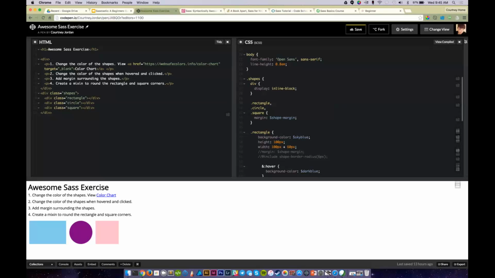All right, so moving on to step 4, we're going to create a mixin to round the rectangle and square corners. So I've already created a mixin up above. Feel free to use this or write your own. It's border radius, and we've given it a variable of radius. So we have our WebKit and Mozilla and so forth, border radiuses.